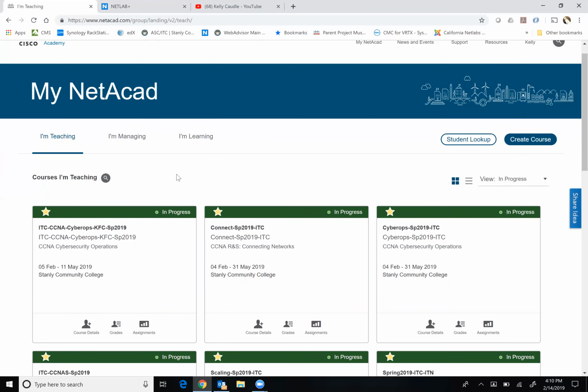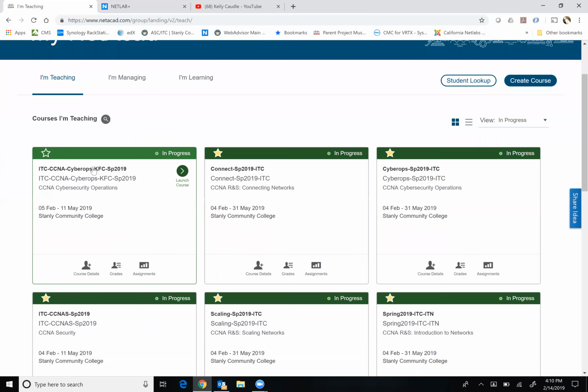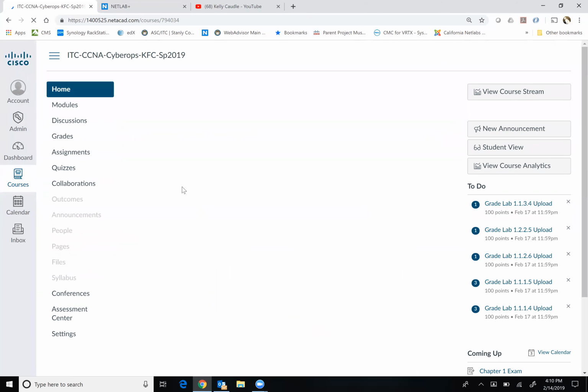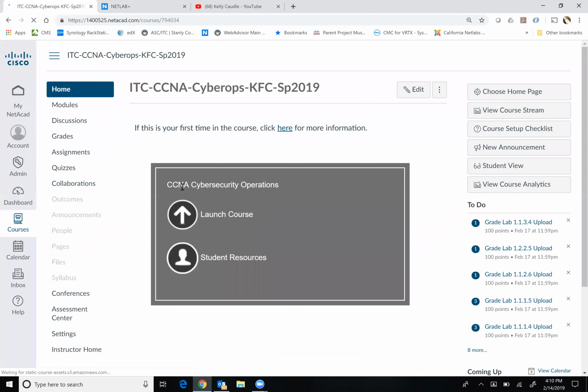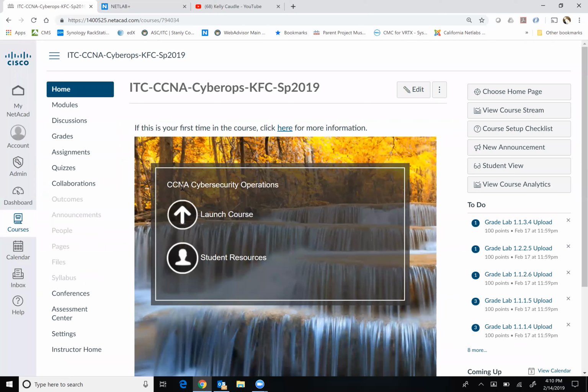So our second item is in NetAcad. All of you should be in NetAcad now. All of you should be able to get into our CyberOps class. And folks, I've got to tell you, this class excites me. I've been in the Academy program. In fact, I certified in CyberOps, finished my second test, not this Monday, but the Monday before, I did the SecOps test. So I'm officially fully CCNA CyberOps certified.